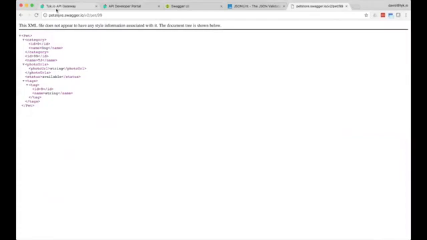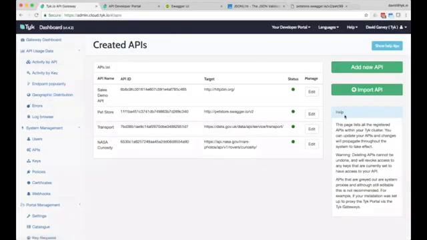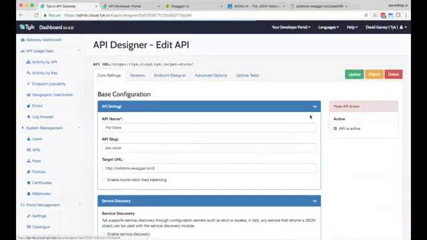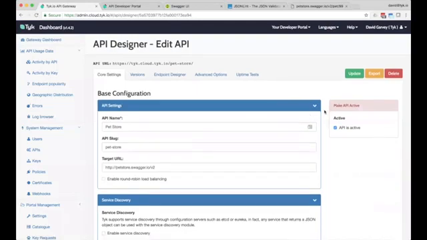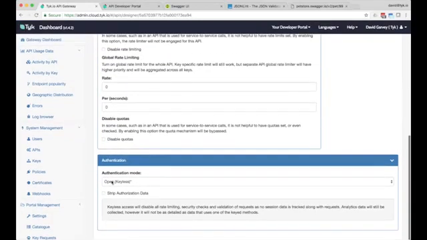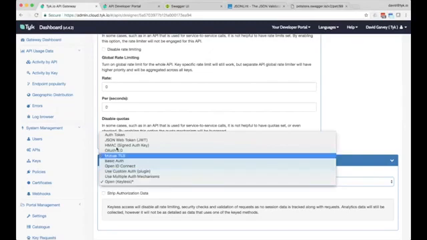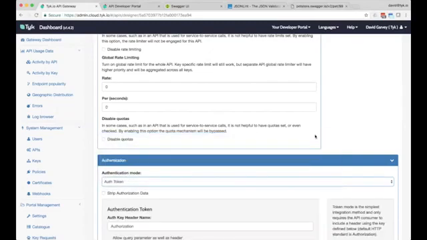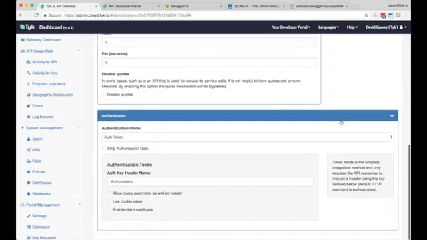To do that, we need to head back over to the dashboard. We need to go and edit our API definition and go back down to the bottom where the authentication is defined. Change that from open to auth token. Auth token is just one of the simplest forms of authentication. It will allow us to issue tokens to users, which they can use as part of the request in order to authenticate. And with auth token, we have a number of different configuration options.